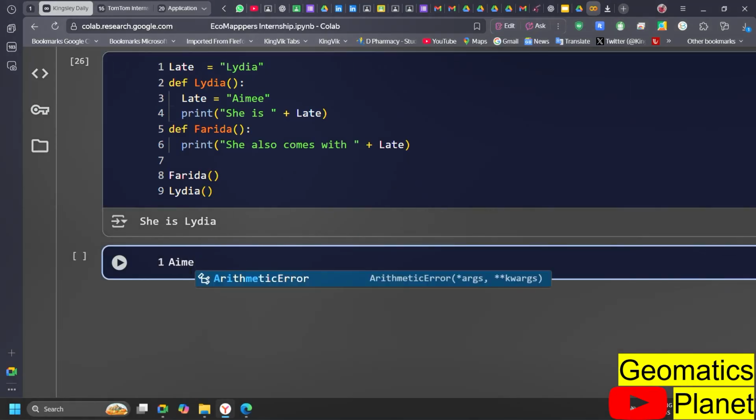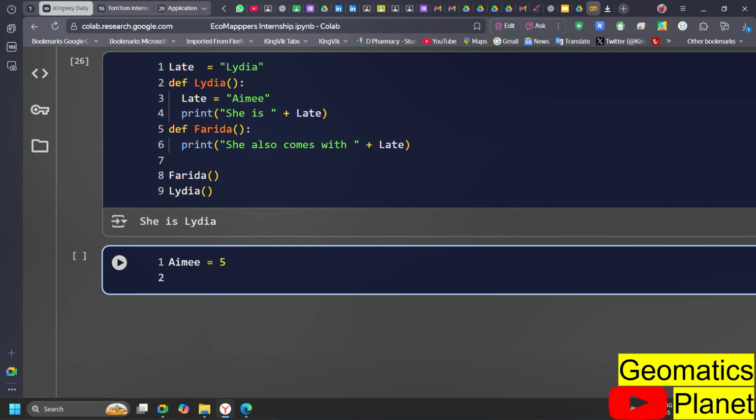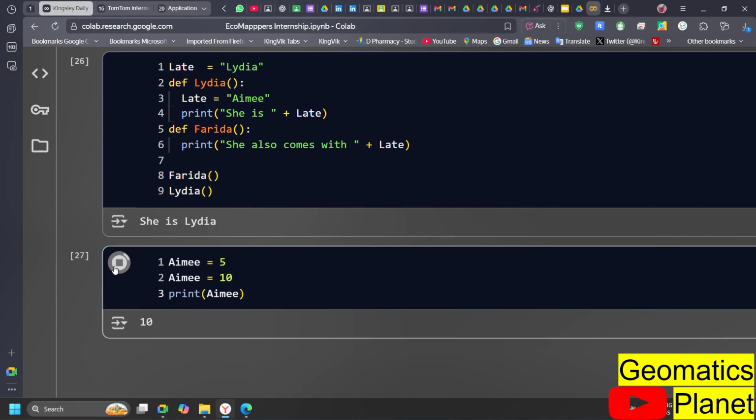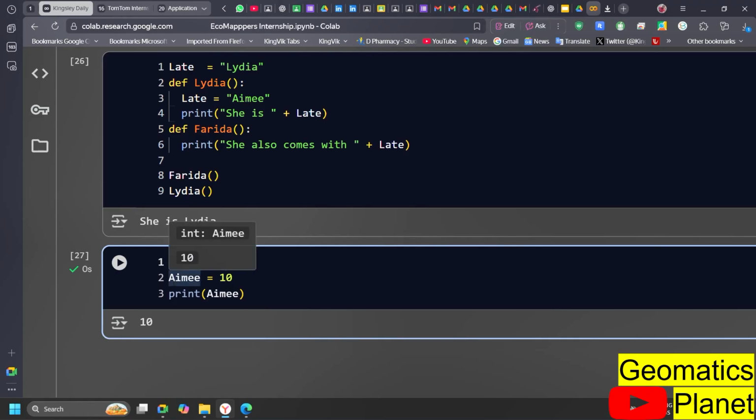What I mean is that if I type ame is equal to 5, and then I go down here and repeat the same ame is equal to 10. So if I print ame, it automatically becomes 10, not 5 again. Why? Because Python is an interpreter. It goes line by line. The first thing it understands is that I have said ame is 5. It understands that and keeps it. But as it is going down, it will see another ame as 10.